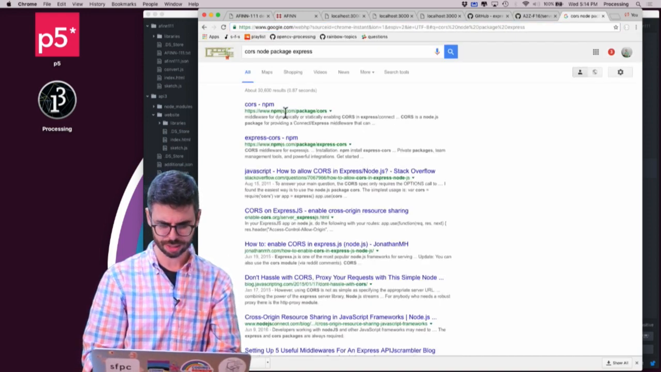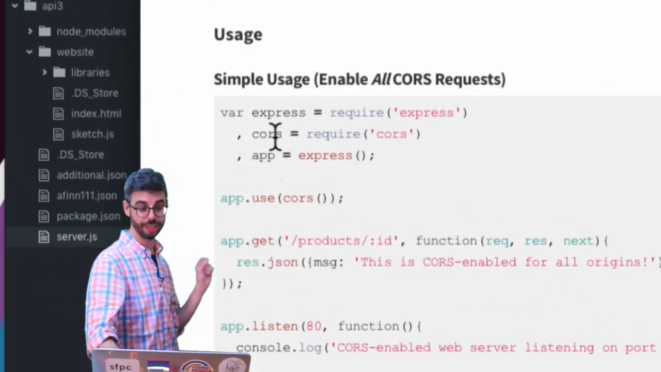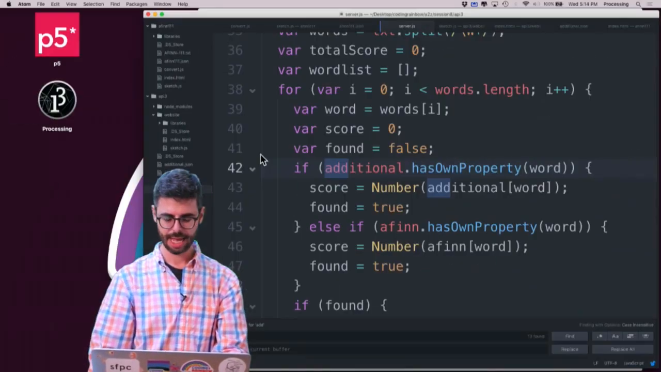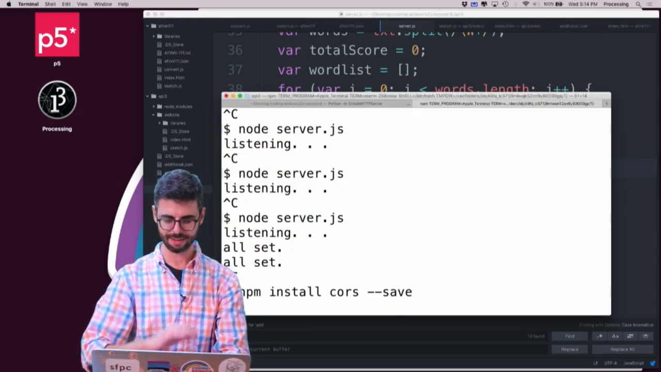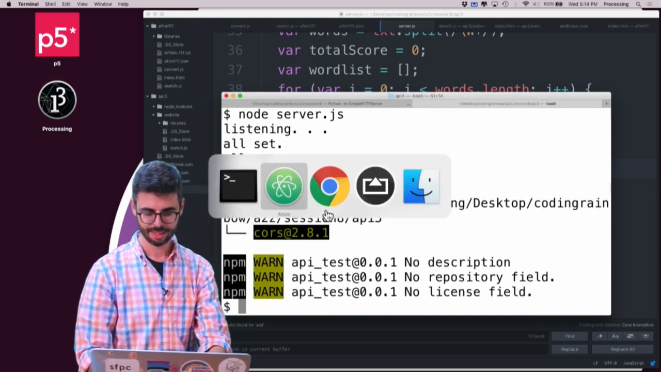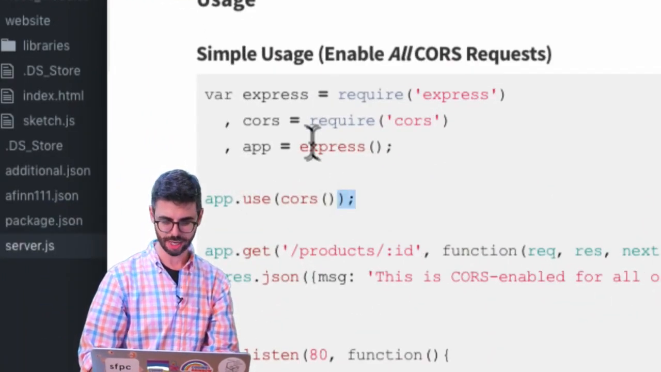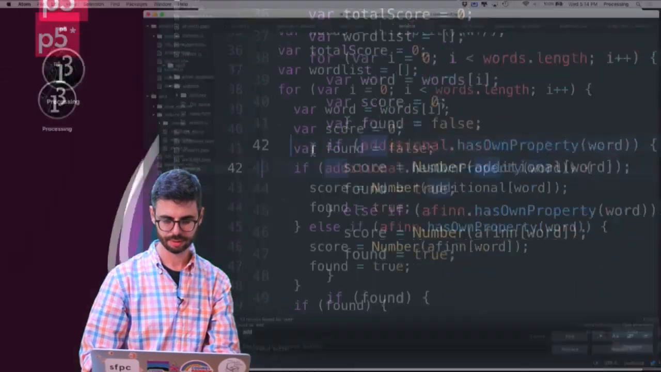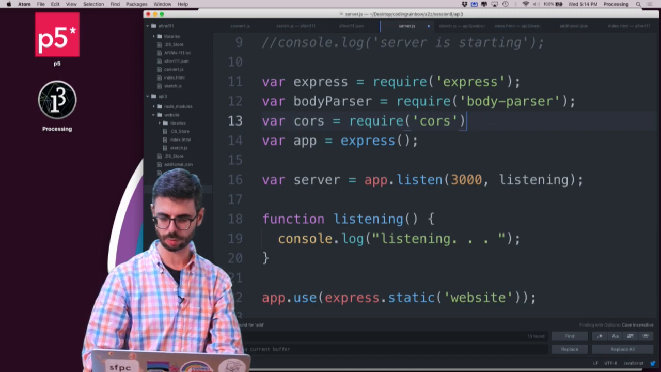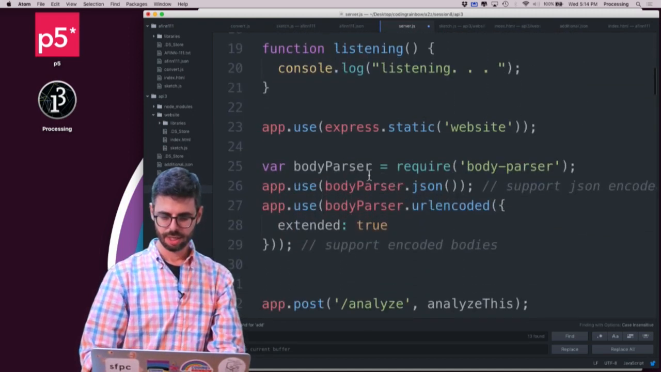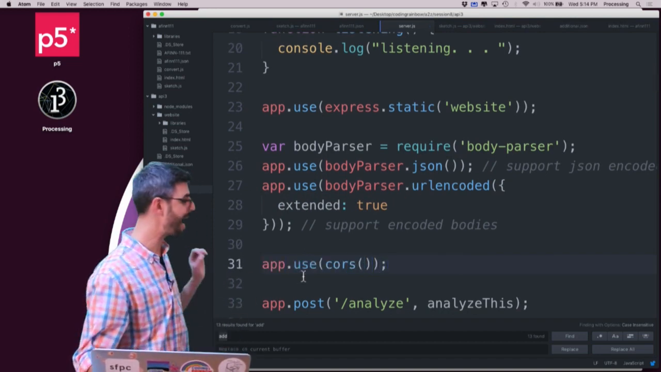This is something I can enable with Express, and I can actually just install this CORS package. And I can say npm install cors --save. Now I've installed that node package, and I can go here and I can say var cors equals require cors. Right up here, the same place that I used body-parser: var cors equals require cors, and app.use body-parser, app.use etc., and app.use cors. So now I have enabled CORS.